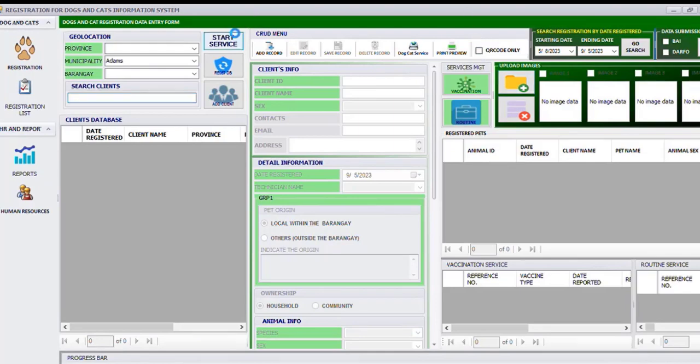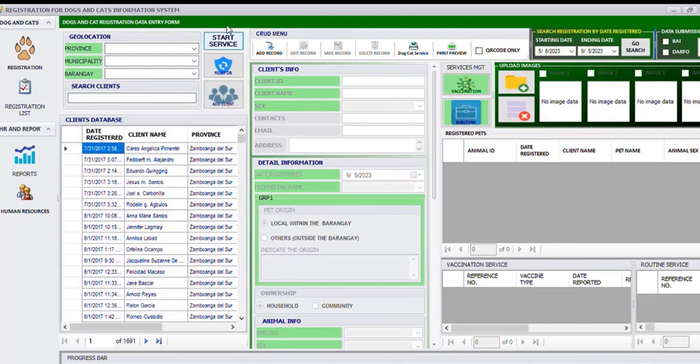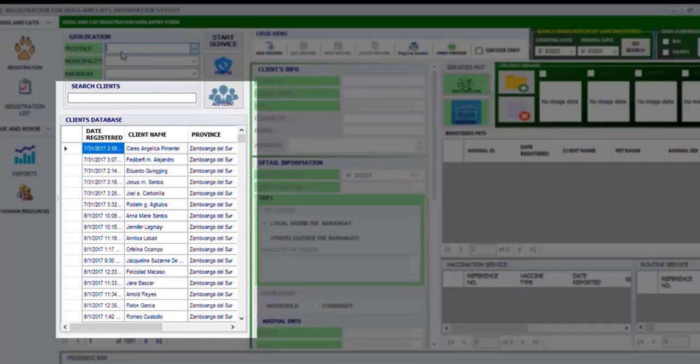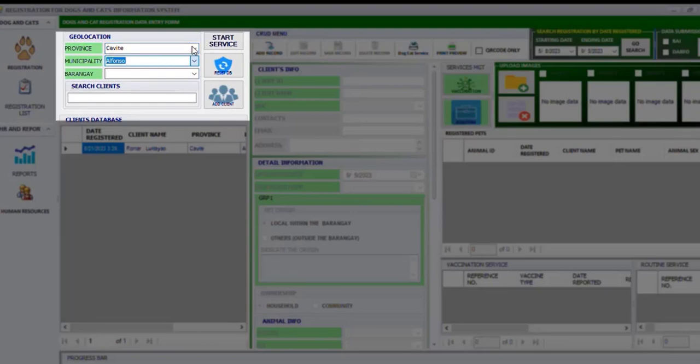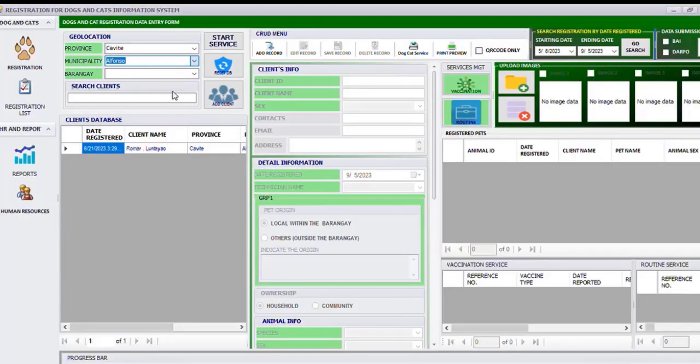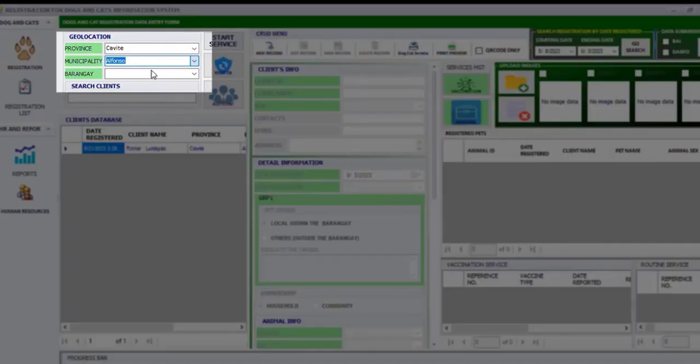To refresh the form, simply click on the Start Service button. There are several ways to initiate the pet registration process. You can either search for the owner's name, or if the owner is not yet registered in the system, you can easily add them by clicking the Add Client button. However, please ensure that you first select the owner's province, city or municipality, and finally, their barangay.